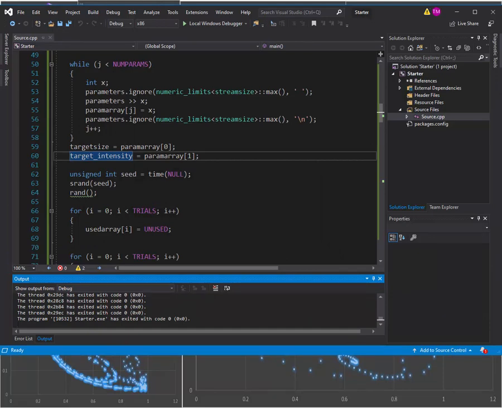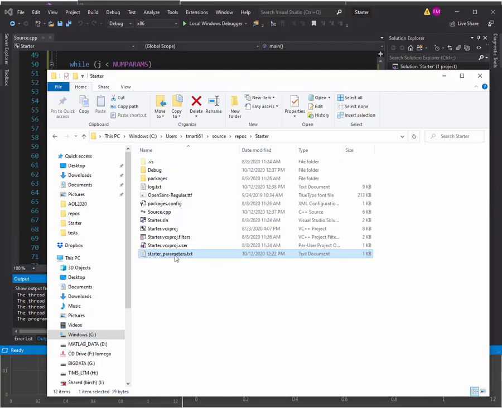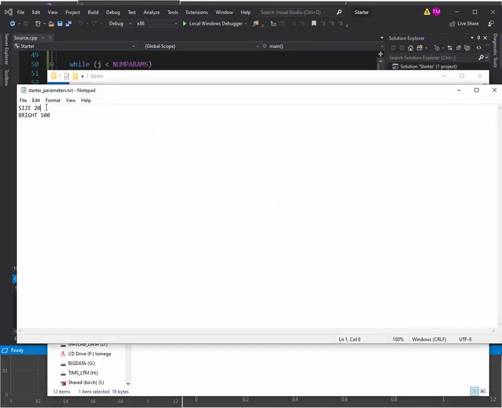So now let's test out the parameter file. Let's open this up and let's change the size. Let's make it really extreme, 200. And let's change that initial brightness. Let's also make that 200. So now this should be really visually obvious. Now don't forget you have to save that.